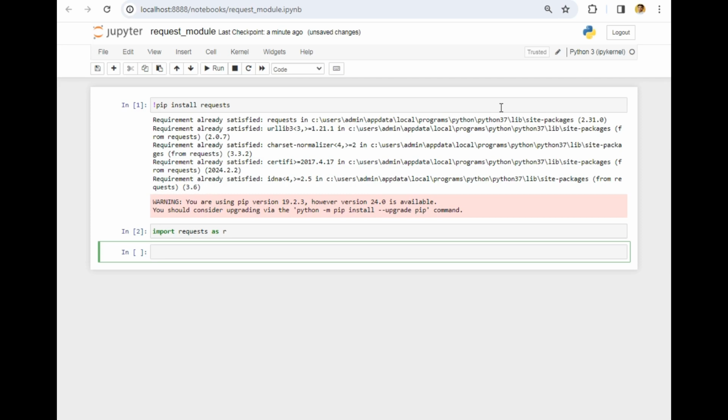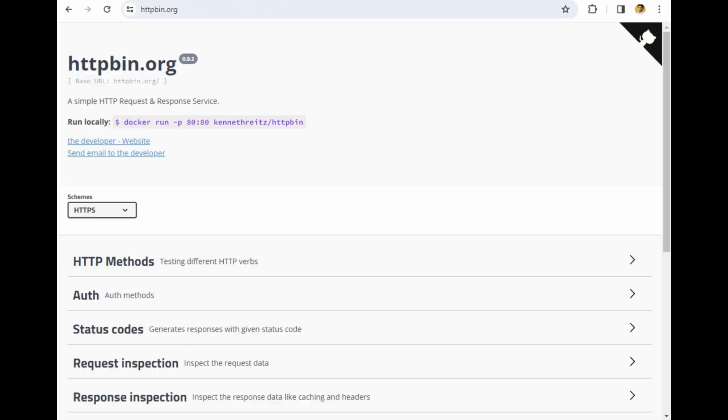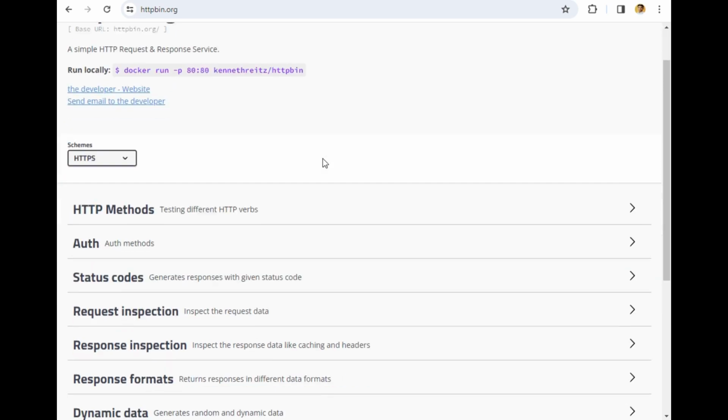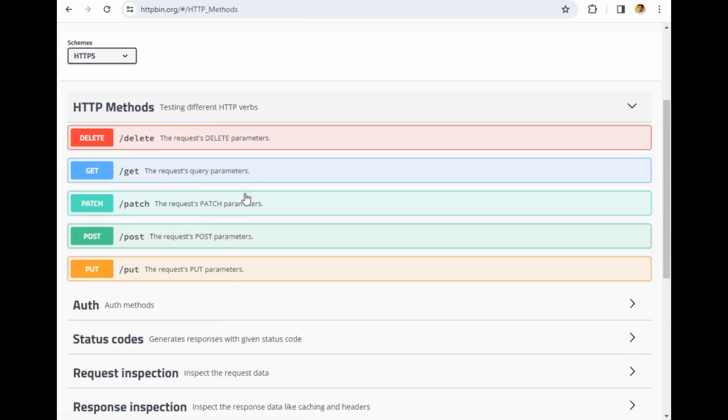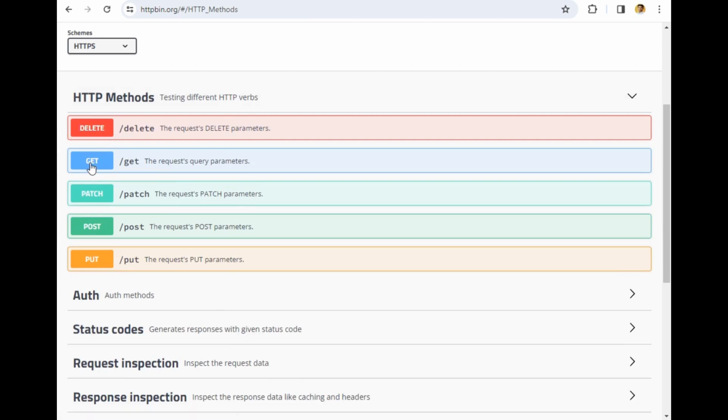So to demonstrate this concept, I have found a best website for you all. The website name is httpbin.org, a simple HTTP request and response service. This website is basically used for testing purposes only, and we are interested in the HTTP methods. So here is the get method, delete method, patch method, post method. So we will try this get method.